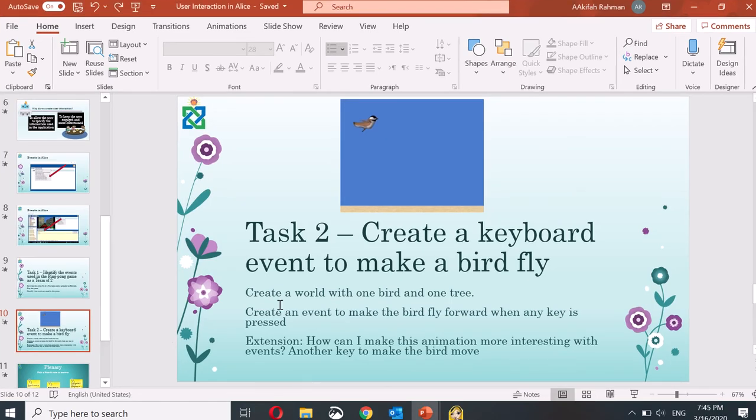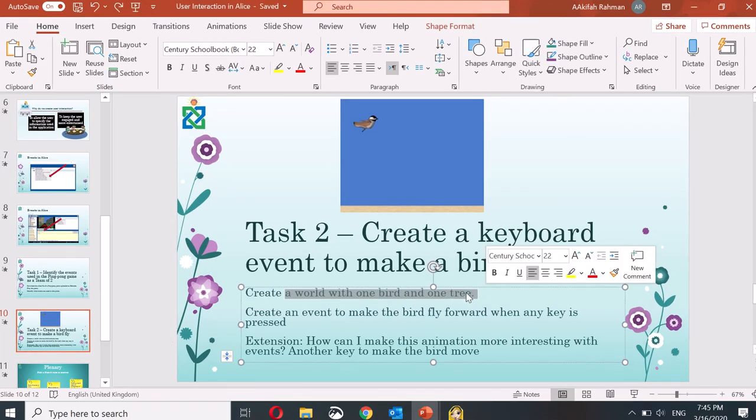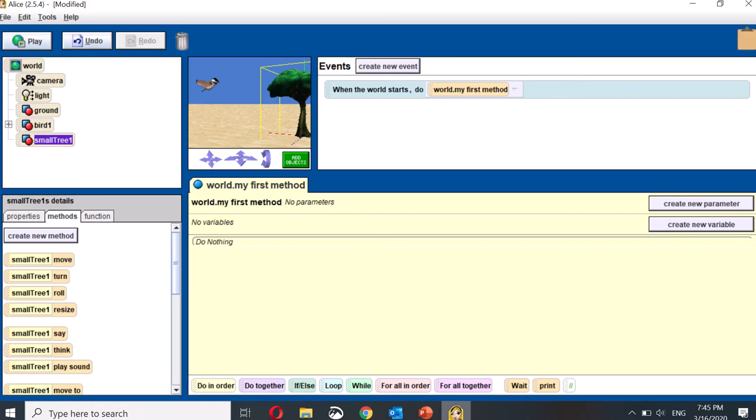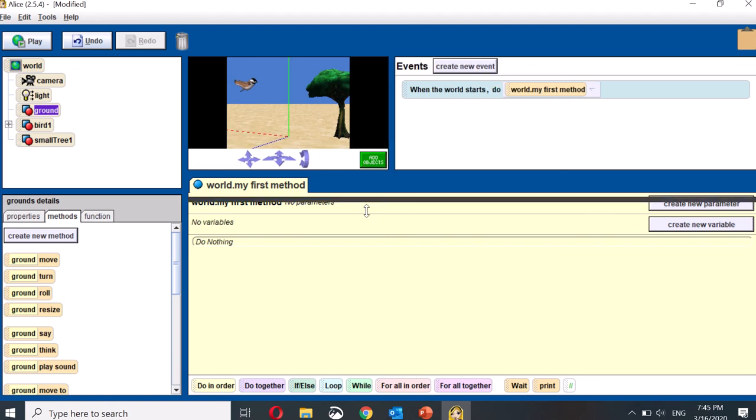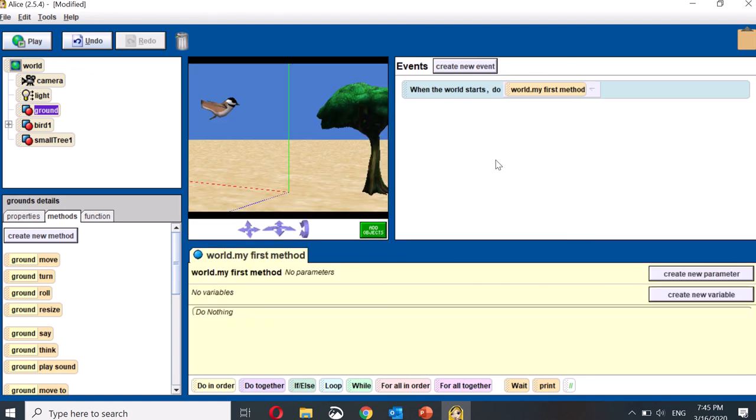So let's see if we have any other instructions. We are going to create the world. We've already done this. We are going to make the bird fly forward when any key is pressed. All right. As of now, what is the event we have by default in this animation? It says when the world is starting, do world.myFirstMethod. And is there anything in world.myFirstMethod at the moment? No, it's blank. So first, let's try to create an event which is based on pressing something on the keyboard.